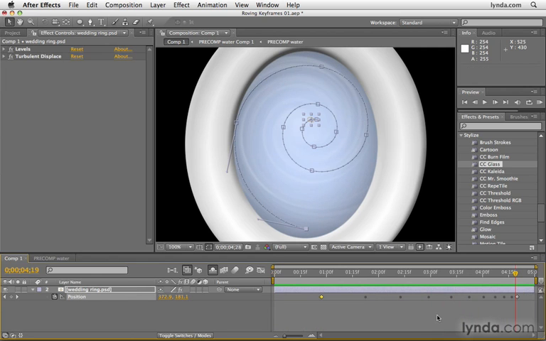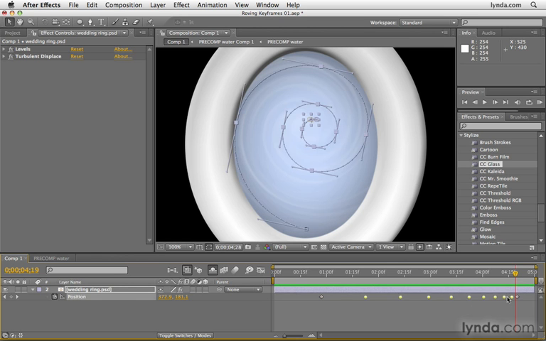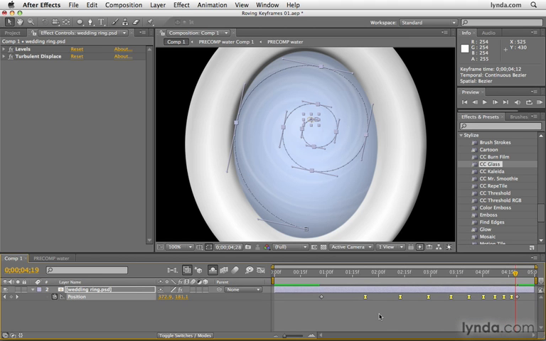And now if you want to have these keyframes stop roving, just click and drag a marquee around them again, right-click, and then deselect Rove Across Time, and they turn back into regular keyframes.